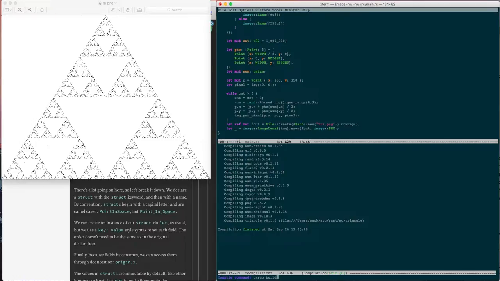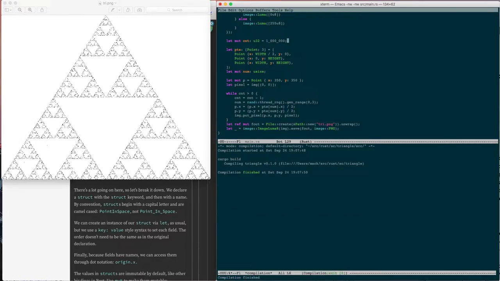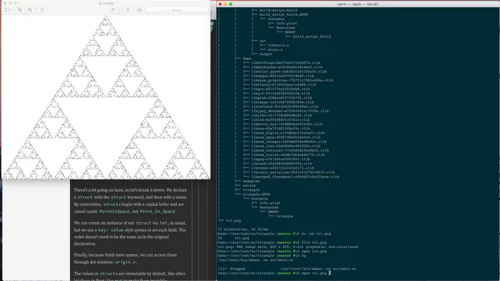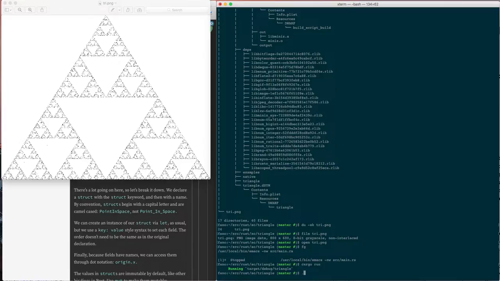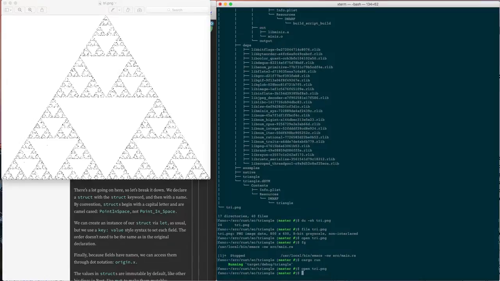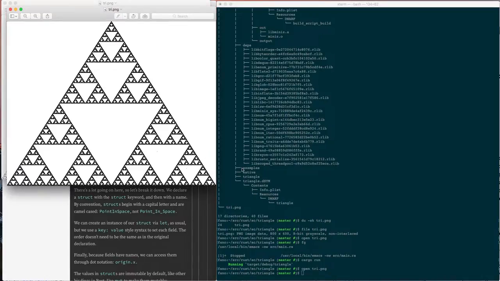And we'll recompile it. Okay, that's all done again, and then we will run it by running cargo run. And then we will open the image. Okay, that looks a lot better. So a million looks really good.